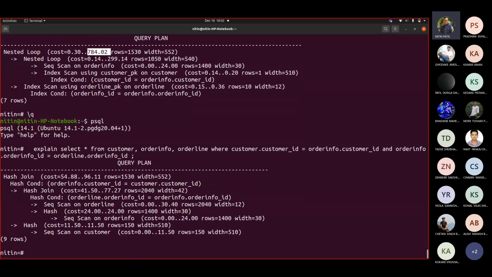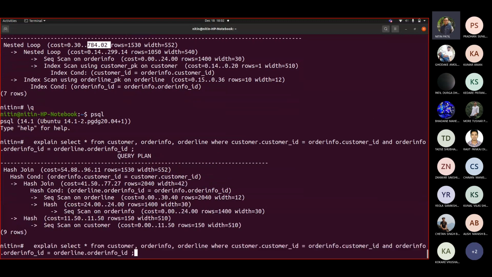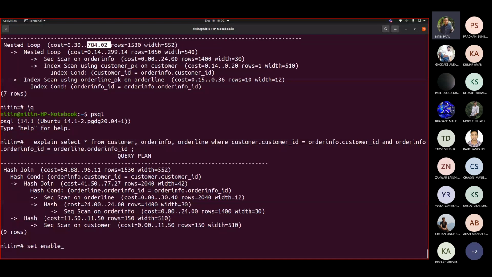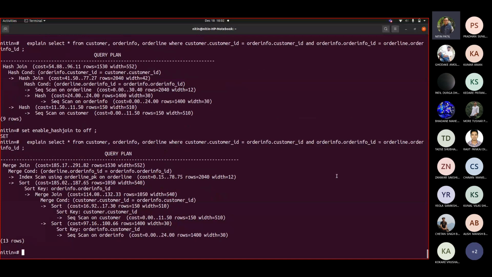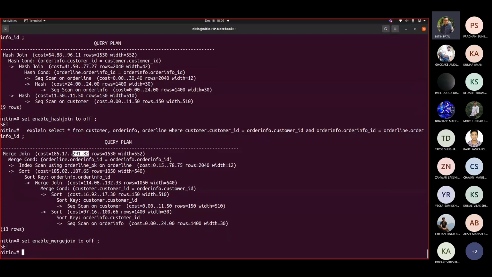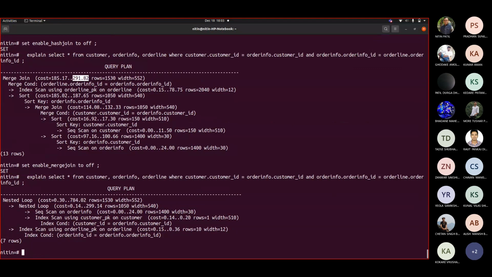So this was first hash join. See the cost, 96.11. Then when you switched it off, set enable hash join to off, see the sudden change from 96.11. Suddenly it became 291.82. Now if I say set enable merge join to off, 784. Now see how much change is there.